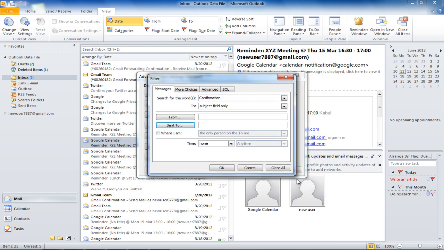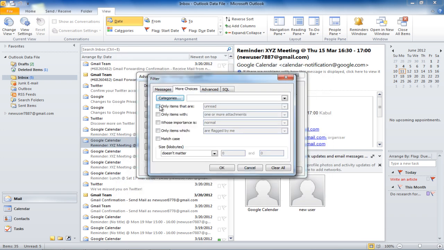Now move over to the More Choices tab, and here you can use different options to filter your messages. For example, checking only the unread or read messages, and filtering messages according to their importance, etc.